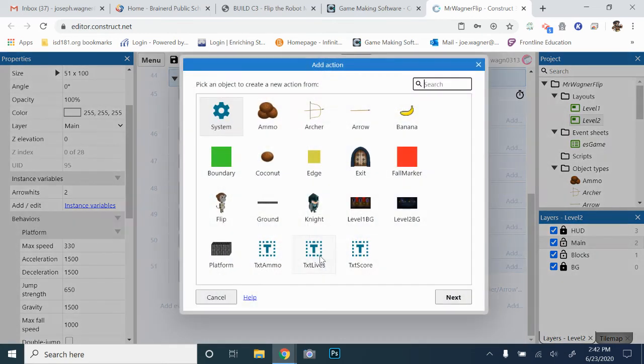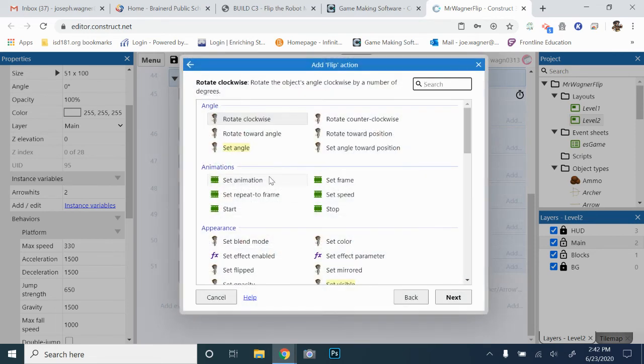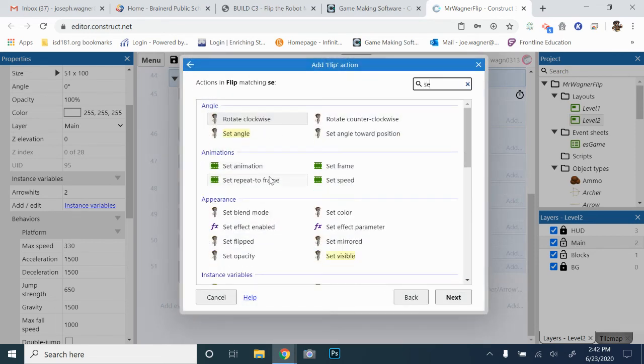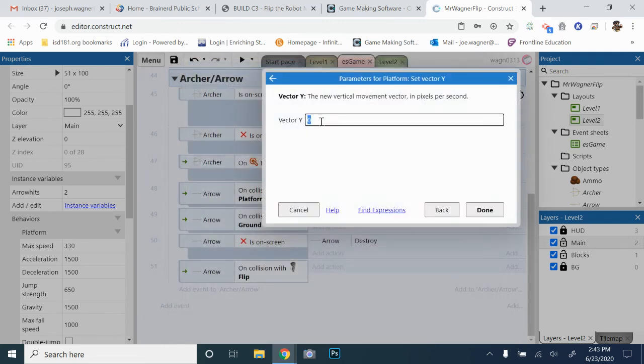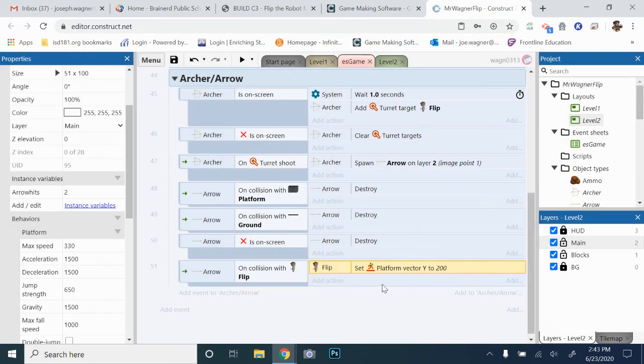We're going to do Flip. And we're going to do something called set vector y. This is the same thing that we did on the knight. So if you remember on the knight, we did set vector y to negative 300 and it made them bounce upward. Well, with the arrow, we're going to do set vector y to positive 200. And what this does is it's actually going to lower Flip a little bit. So basically, if you jump in the air and get hit with the arrow, it's going to kind of push you down a little bit.